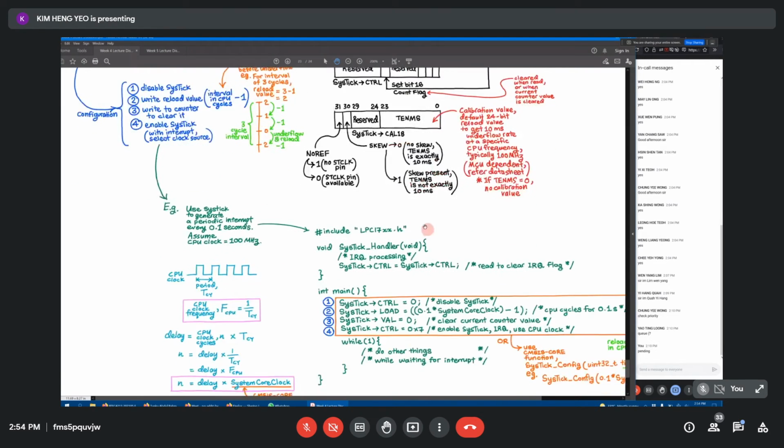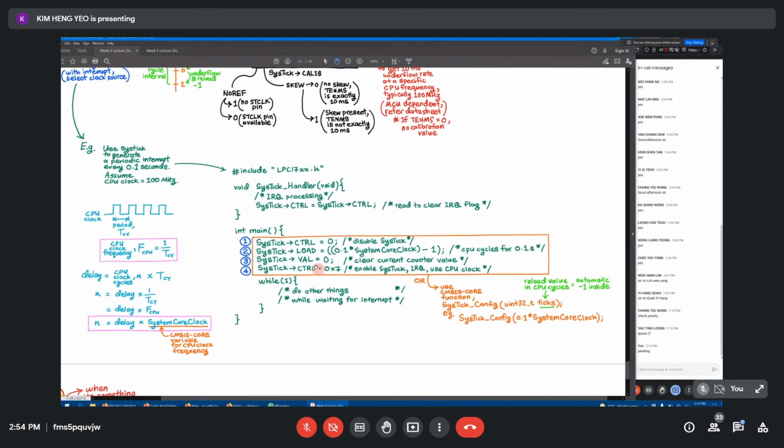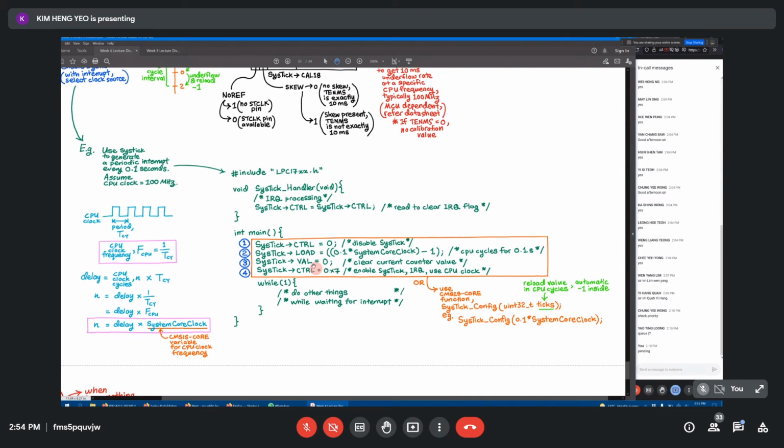All right, so let's look at some code. Let's look at some interrupt coding. I want to write a program for interrupts. How do I do it? Let's say I want to generate an interrupt every 0.1 second.